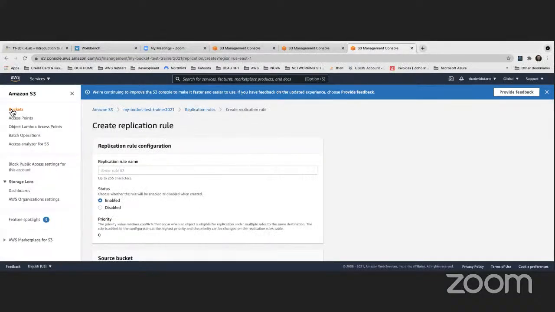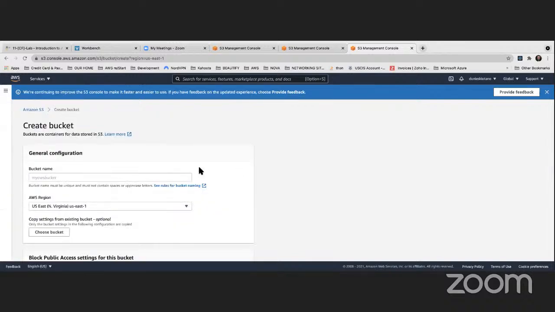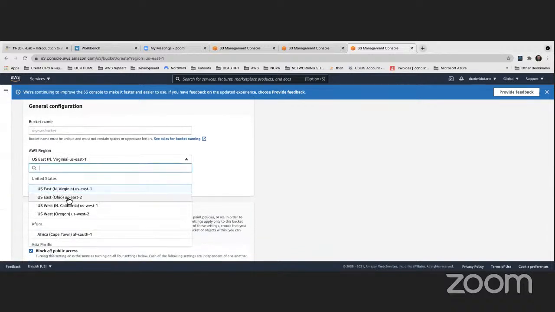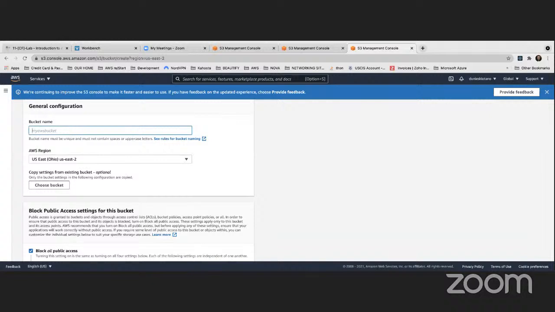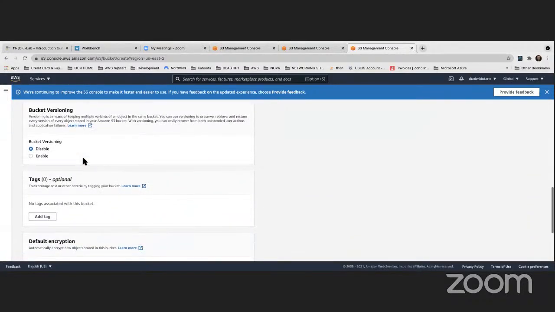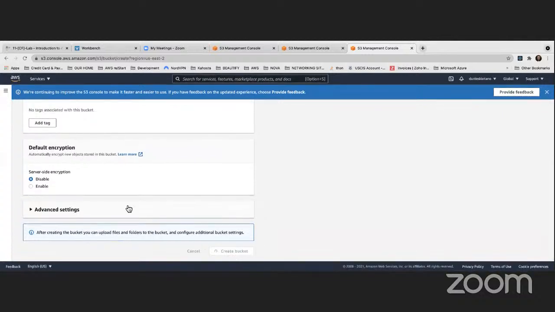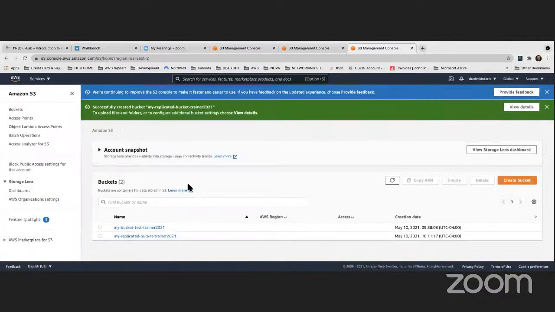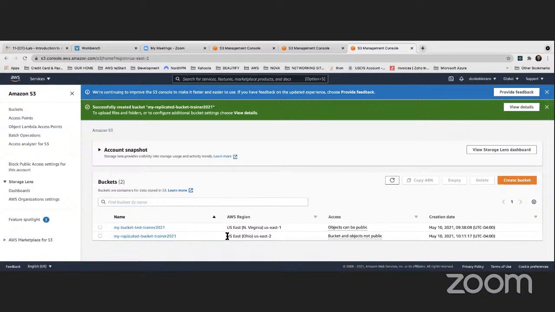So I'm going to create a bucket real quick here, and this bucket is going to be in Ohio. My replicated bucket, trainer 2021. All right. So I have a bucket in Ohio, I have a bucket in Northern Virginia. All right, so I'm going to go ahead here and get this guy.